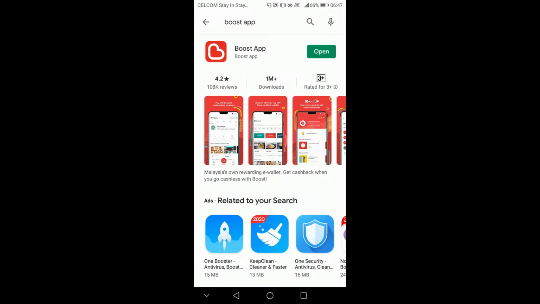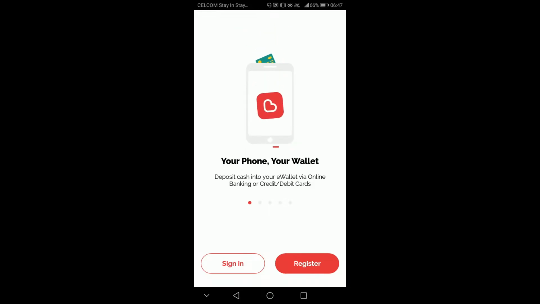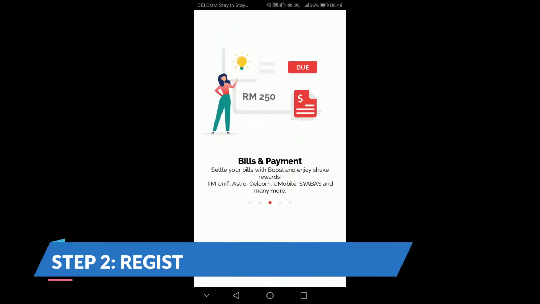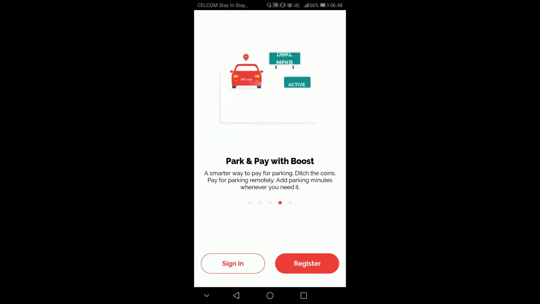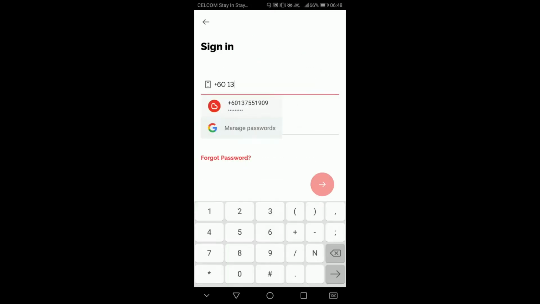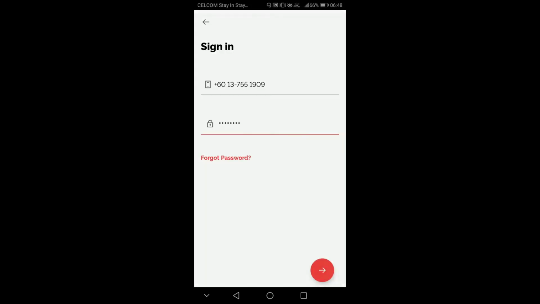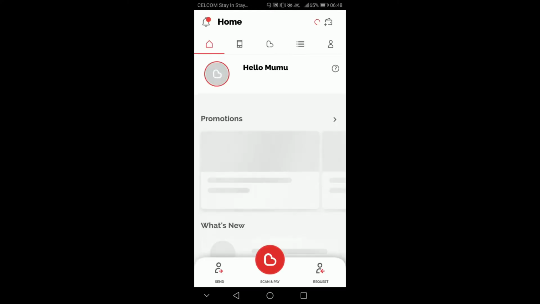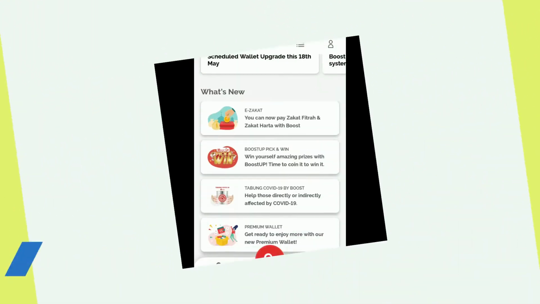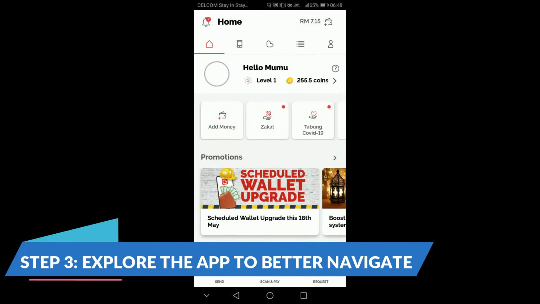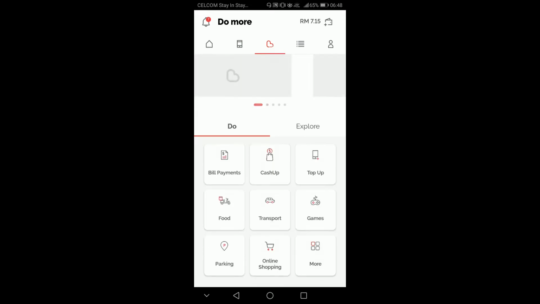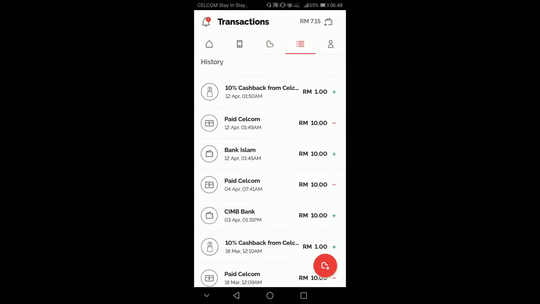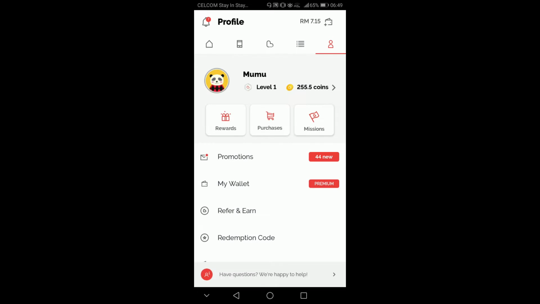First we open the app itself, and now it asks for registration or sign in. If you are new to Boost, you may register, but for me, I have an account, so I will just sign in, put in your number and your password. Okay, and we will go to the home page of Boost. So this is the home page. You can see Home appears there. This is the prepaid page, and this is Do More. This is Transaction, your past transactions, and this is your profile.